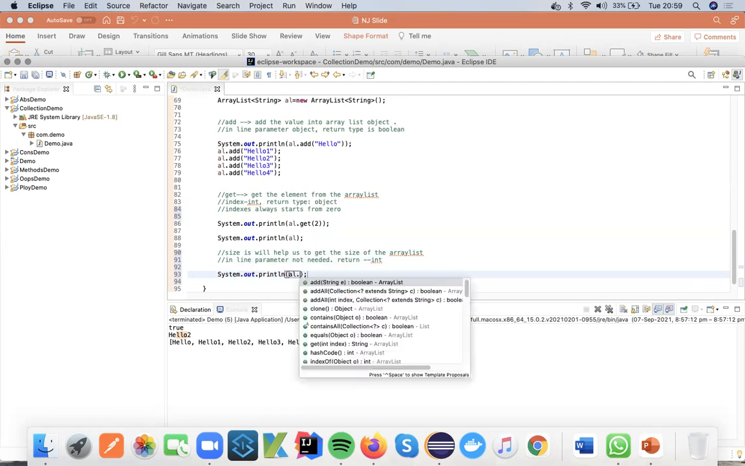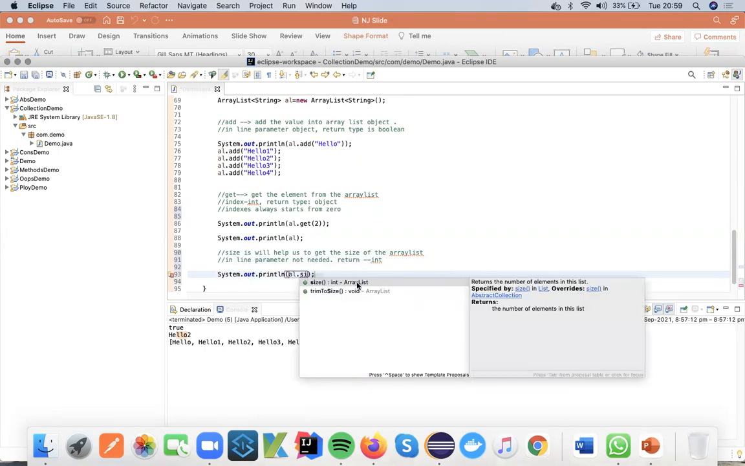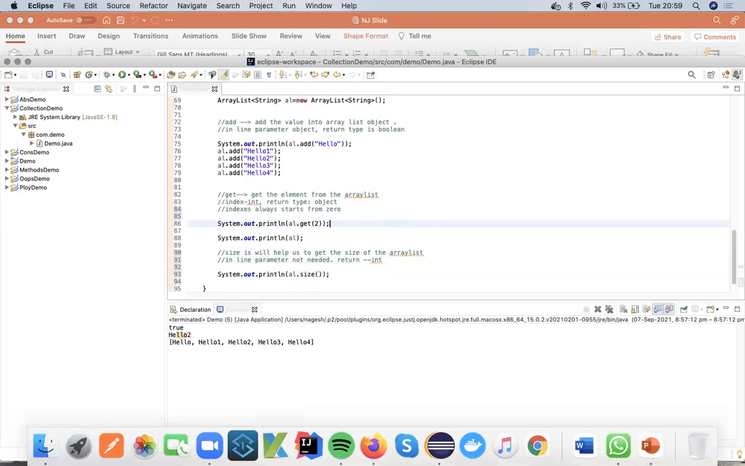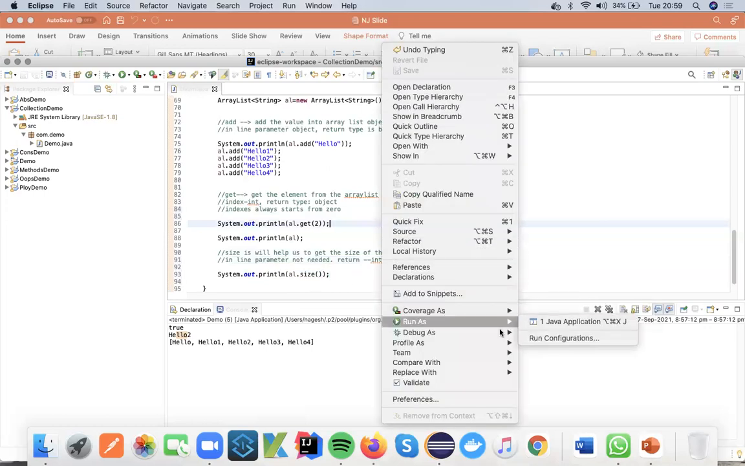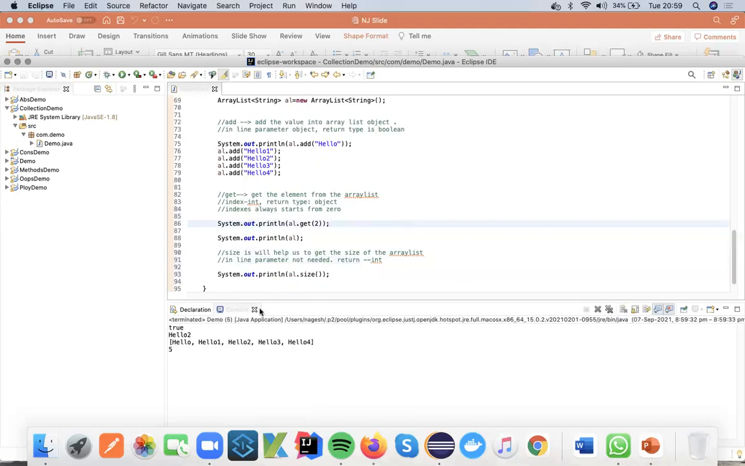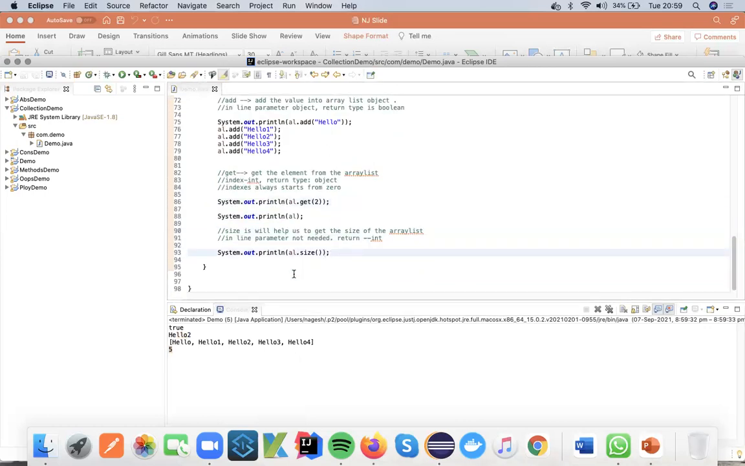System.out.println(al.size()). When I print this, you can see it will give the size, which is 5. So this is the predefined method size. Here if you see, you are not giving any input parameter, and the return type is basically integer. So the return value is 5. Clear?